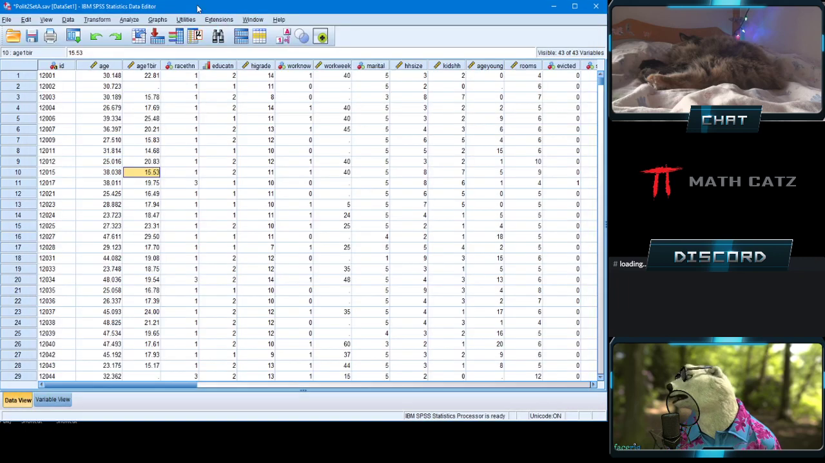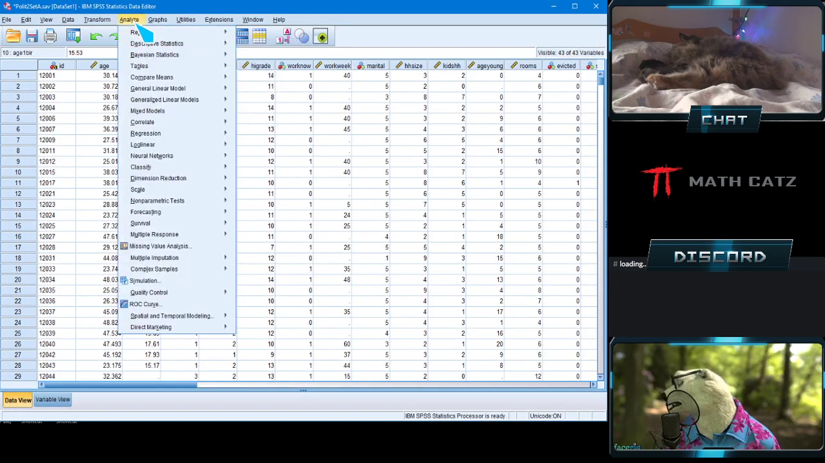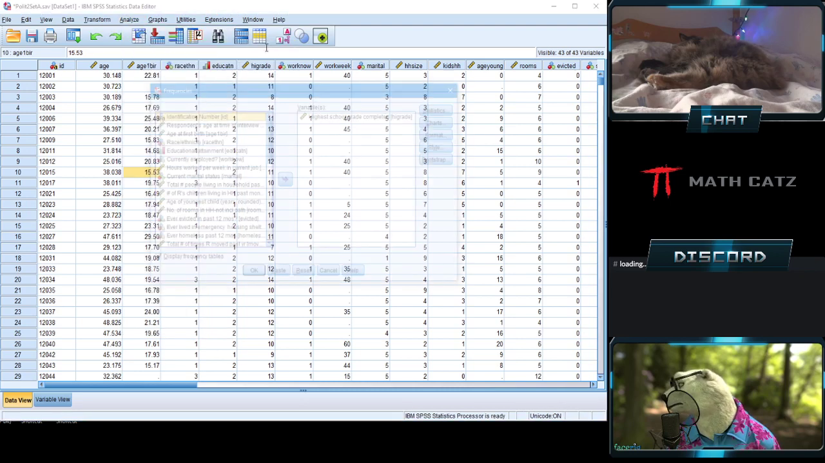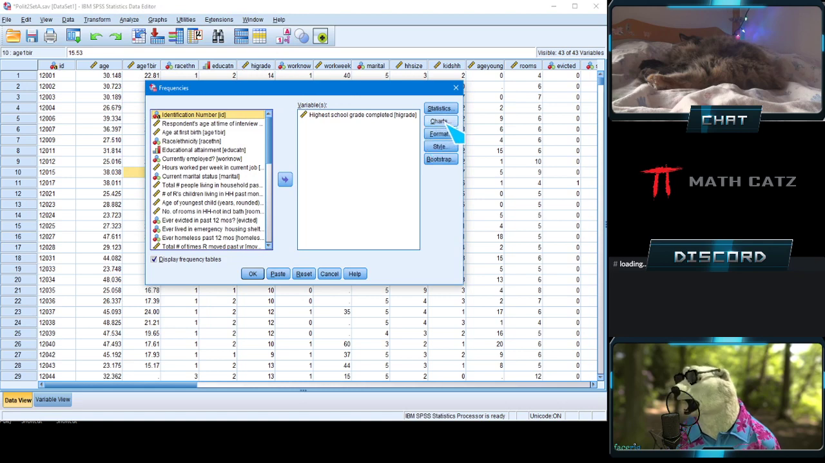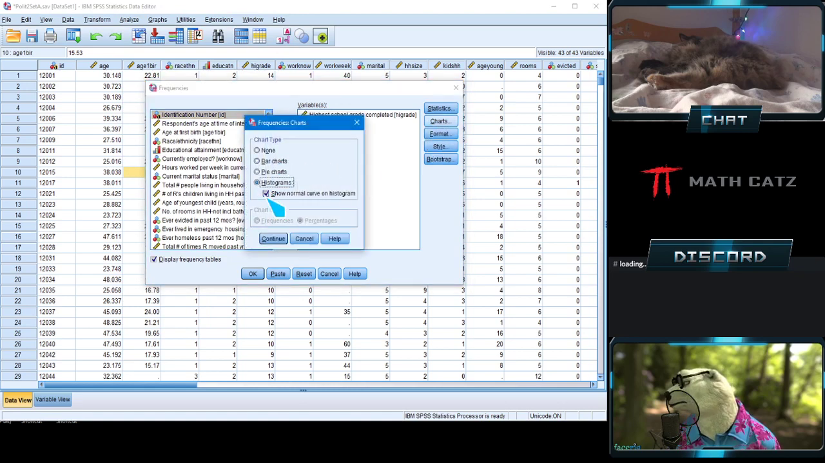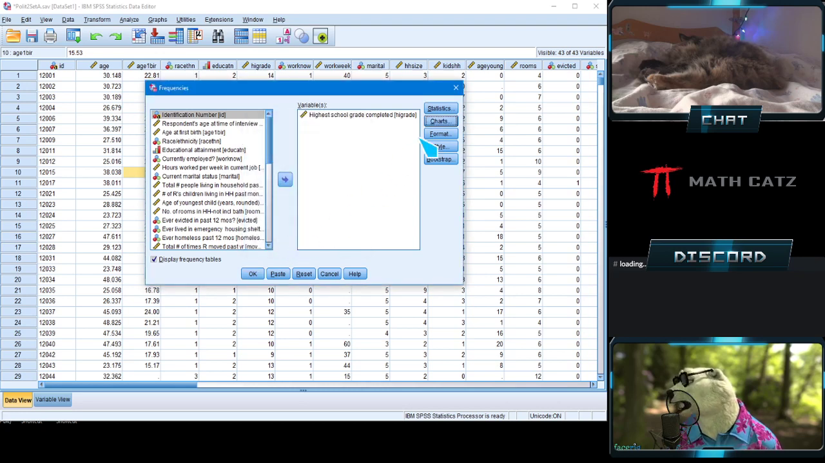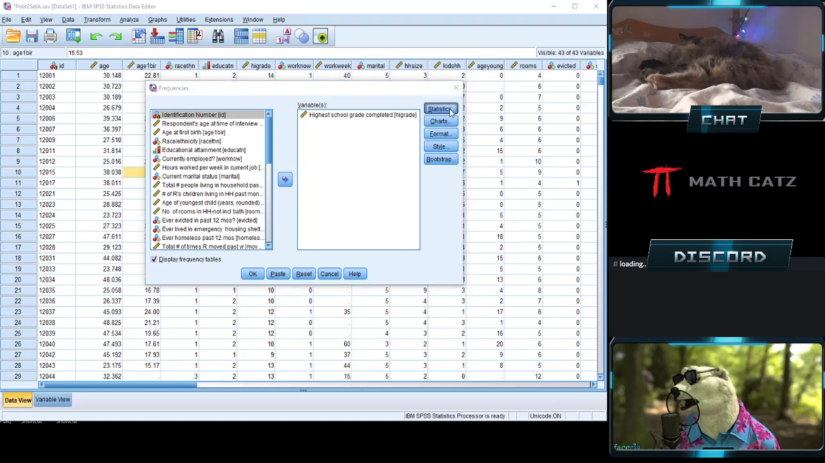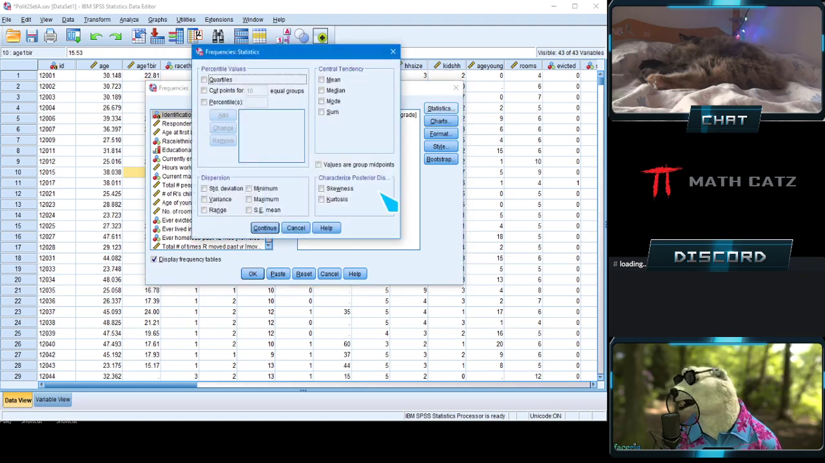We can actually go and ask a little more. We're going to redo our frequency table in histogram, analyze descriptive statistics, frequencies. We have clicked on charts and asked it for a histogram, show the normal curve. Maybe I don't want to show the normal curve this time. We can also click on statistics. And there are other things that we can do here that we'll get to in later videos.